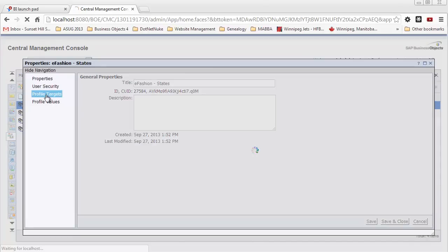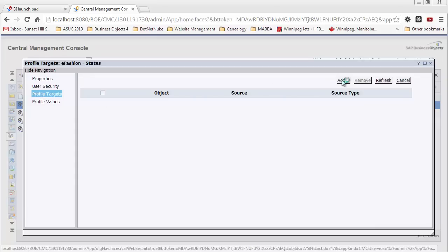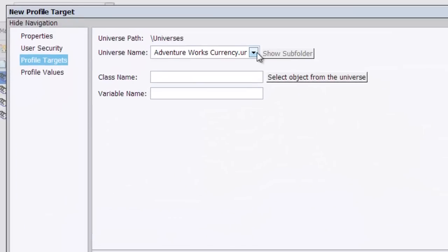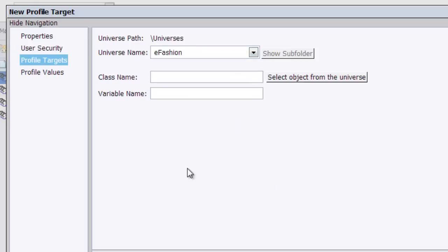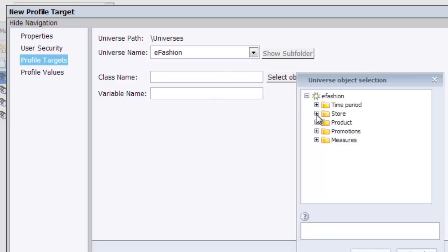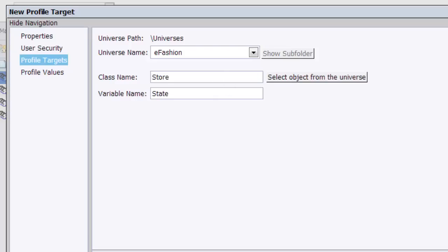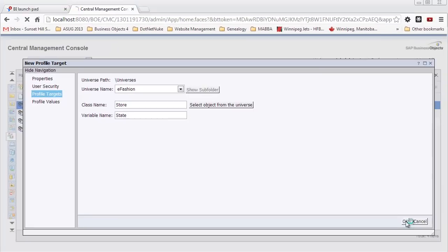I'm going to go into Profile Targets now. I'm going to add target. Now I have to pick the universe that we want to base this profile on, and it's going to be the eFashion universe. The class name that we're going to select will be the state. I can click OK now.